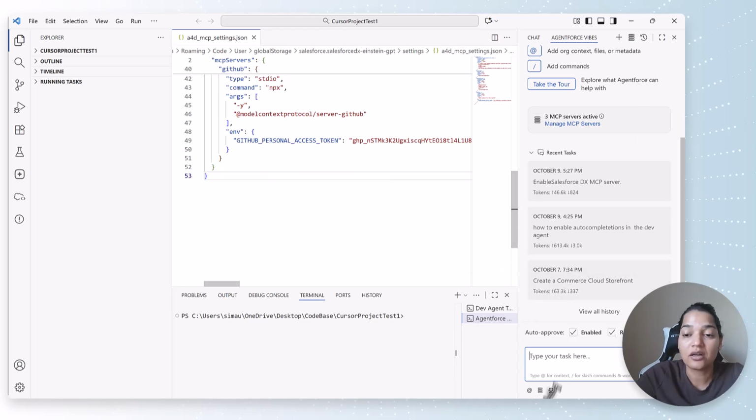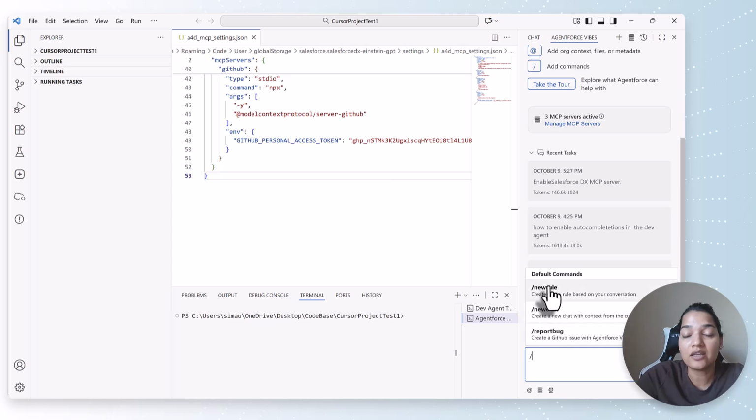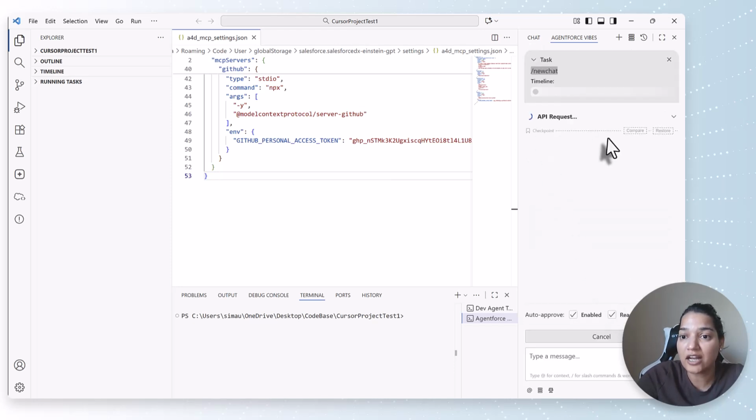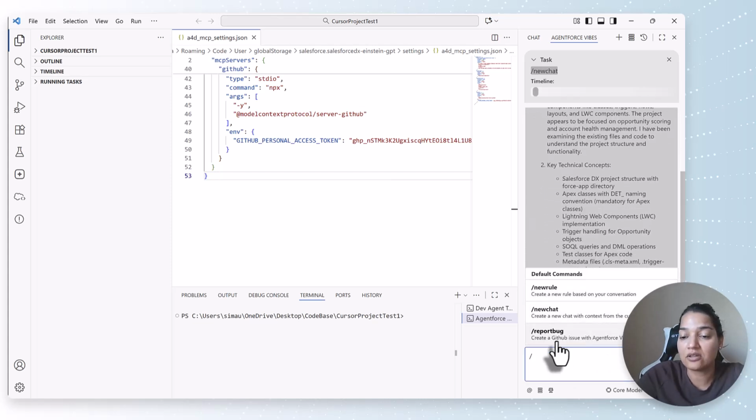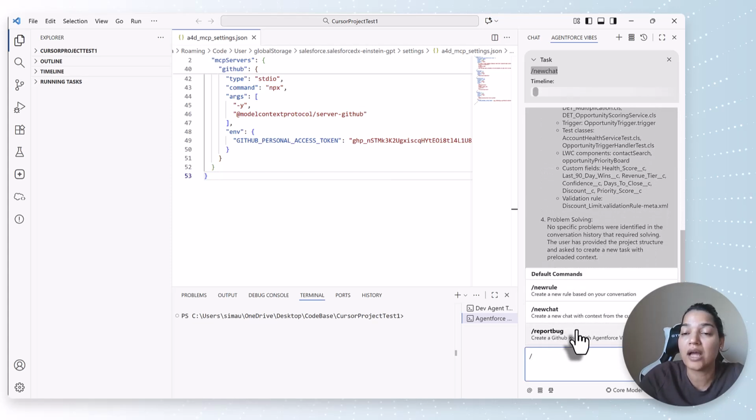Now over here, you can type a backslash. You can create a new rule, which means just like in Cursor, you can create project-based rules that will be applicable across the project. You can do the same rules within AgentForce for developers as well. If you want to open a new chat, you click on that and it will open up a new chat window for you. Similarly, if you want to report a bug, you can do that also.